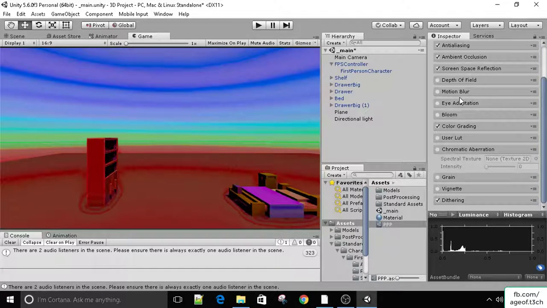Okay, so that's it for the effects and post-processing. I really encourage you to play around with these settings and just go nuts. Try out everything, every combination, and get inspired to create a game with really weird effects. So thank you for watching. I'll see you in the next lecture.